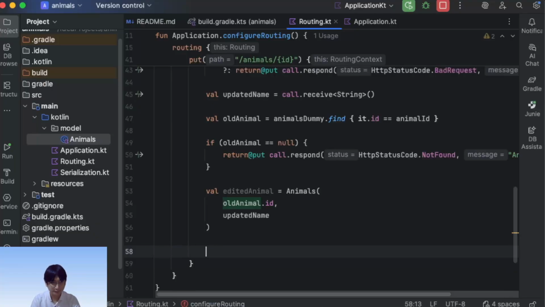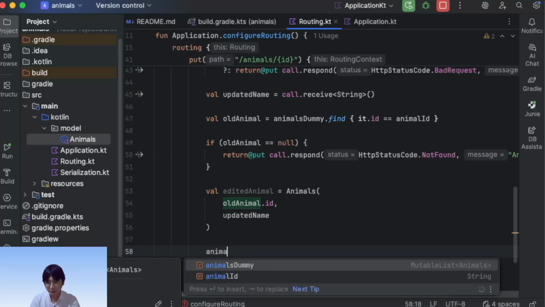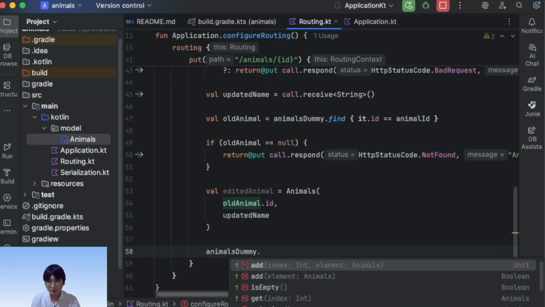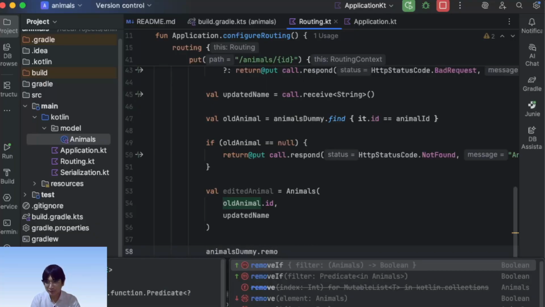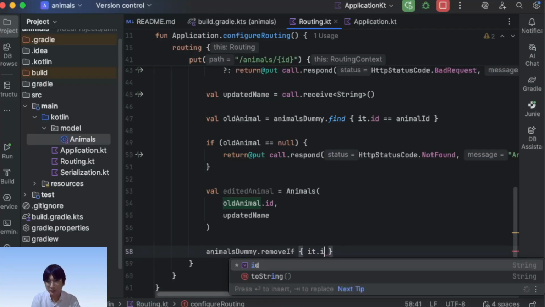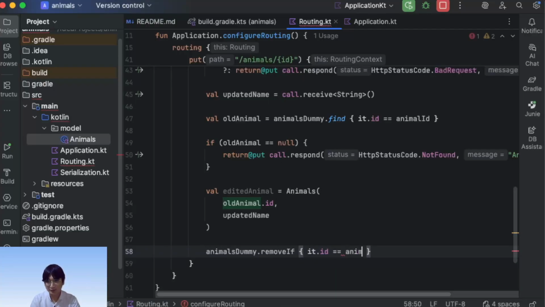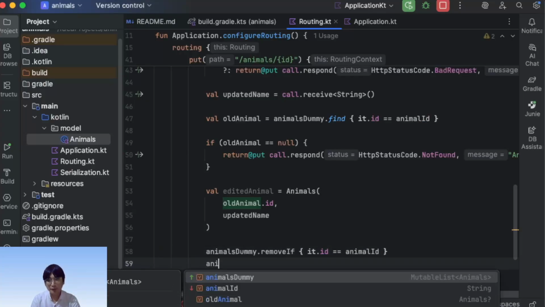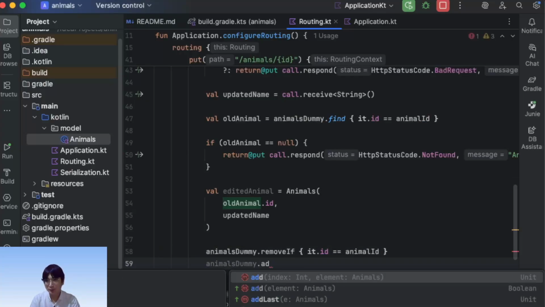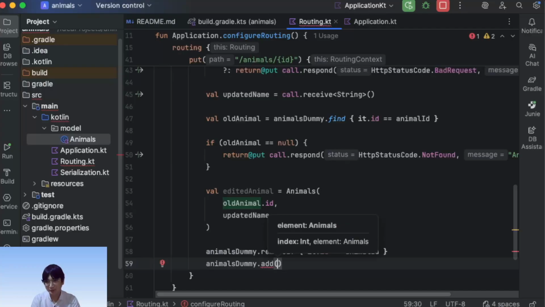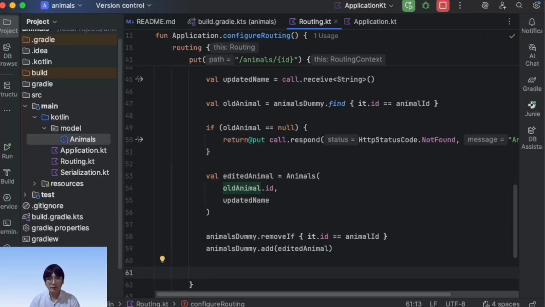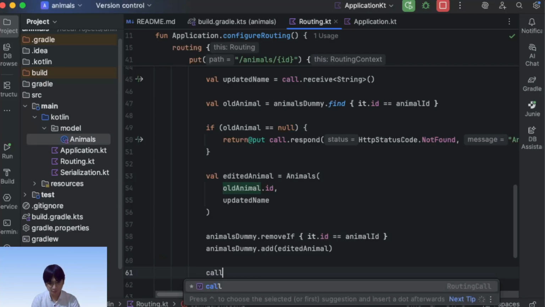Okay, so we're gonna call the animal dummy and remove if the ID matches the animal ID. Then and only then we can add the animal to the list because it is already deleted. Finally, we can call the rename animal as a response.